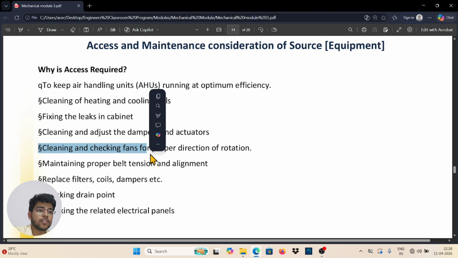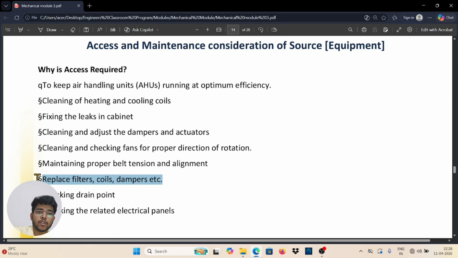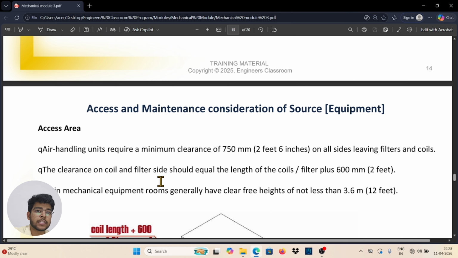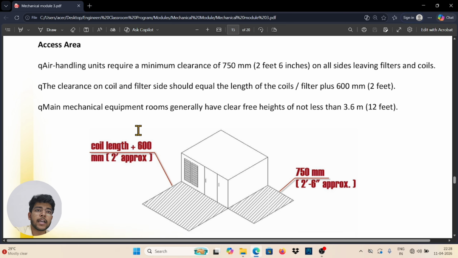Cleaning and checking fans for proper direction of rotation. So always you should check and clean the fans according to the need. It must be in the proper direction of rotation. Maintaining proper belt tension and alignment. Replace filter, coil, damper if needed. So you must replace them according to your need. Checking drain points, always checking the related electrical panel. It is the maintenance work actually. It is not the design part. It is maintenance work. So access and maintenance, you can see the access area.